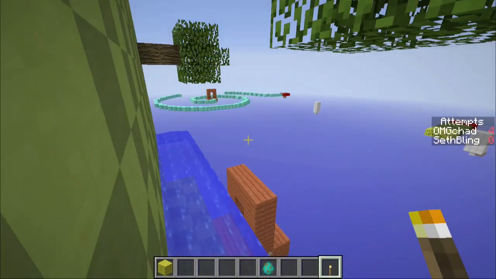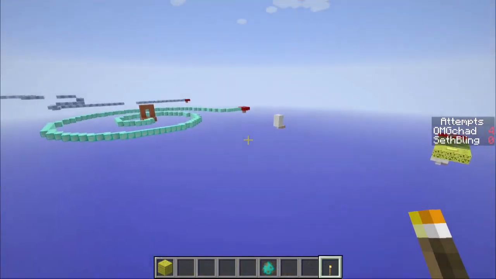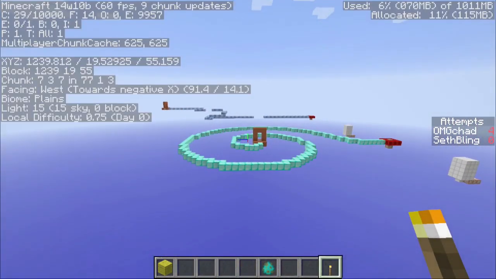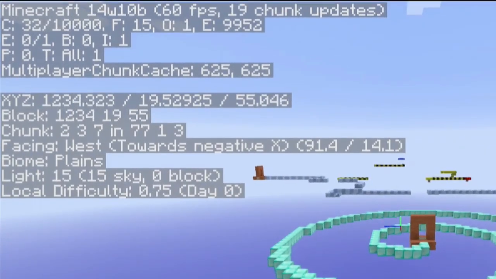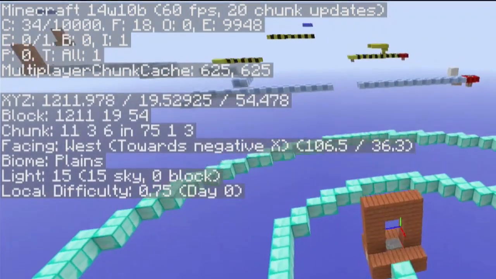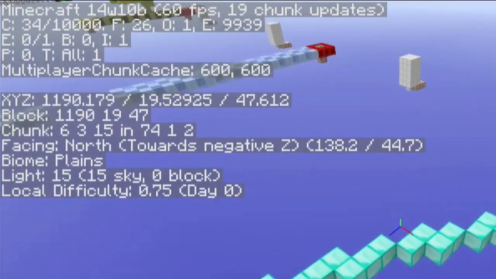So now I have just upgraded my Minecraft to the latest snapshot, which is what the F3 menu will look like once it has been updated in Minecraft 1.8. And you actually get a little bit less information.